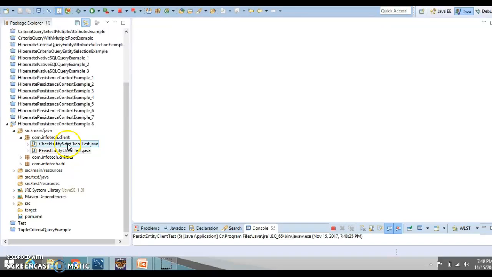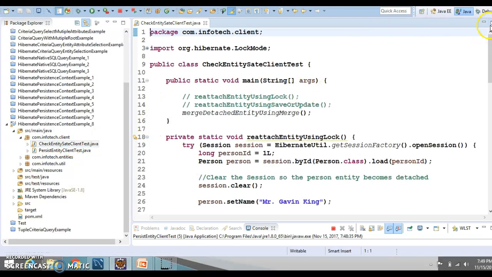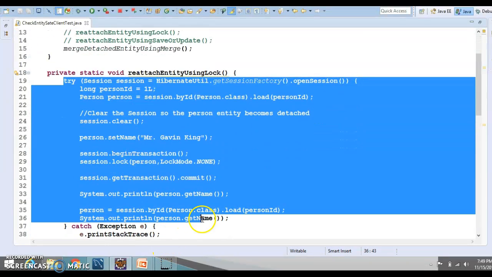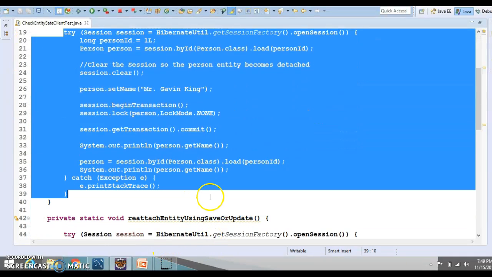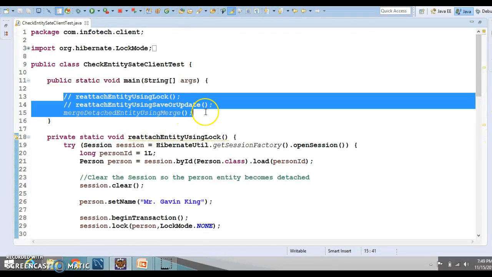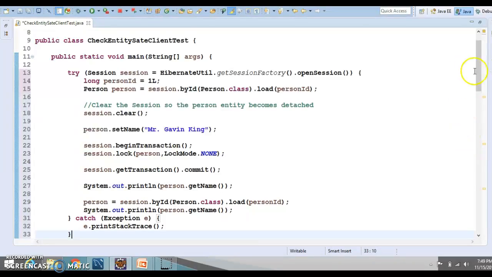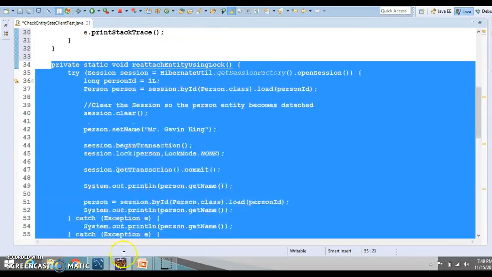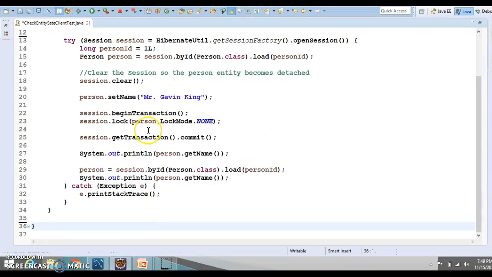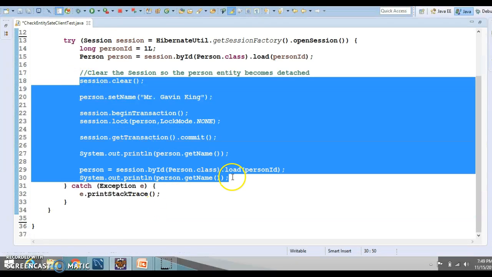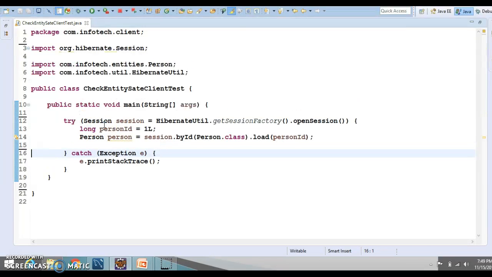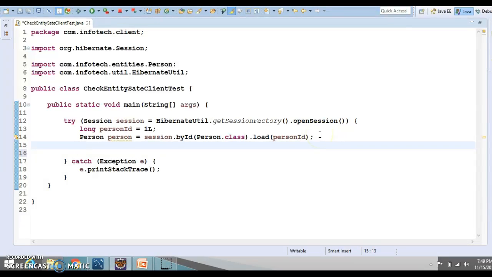Now if you go to this class, check entity state, a lot of code I am going to remove. This code snippet I am going to copy into my main method, and I'll delete the rest of the methods from here. So I'm going to delete these methods and this code, and let's try to understand the API which we have discussed in the slide.